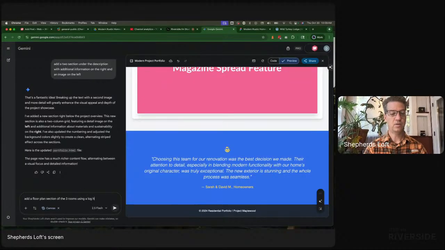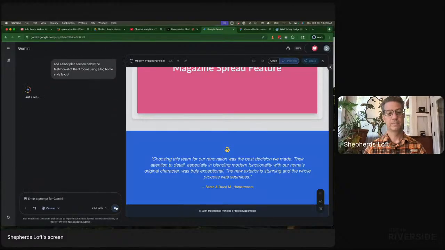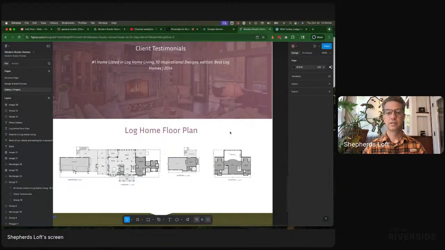Using a log home style. Add a floor plan section below the testimonial of three rooms using a log home style layout. Okay, we'll let that chew on that for a second.